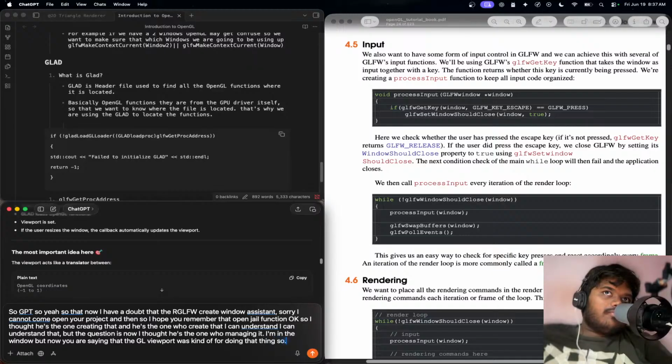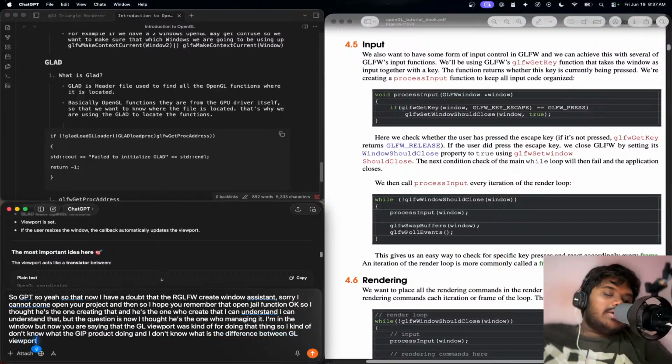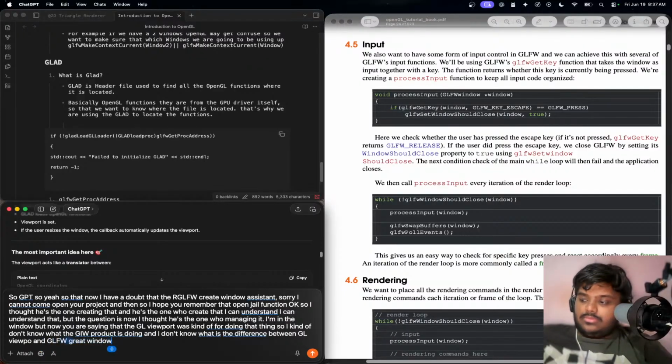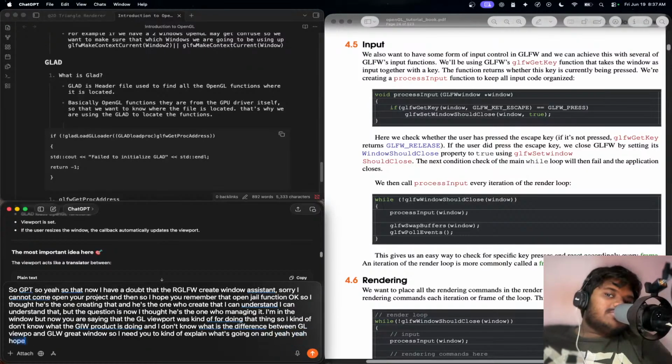I don't know what glViewport is actually doing, and I don't know the actual difference between glViewport and glfwCreateWindow. So I need you to explain what's going on. I hope you can explain, and I think it would be really appreciated.